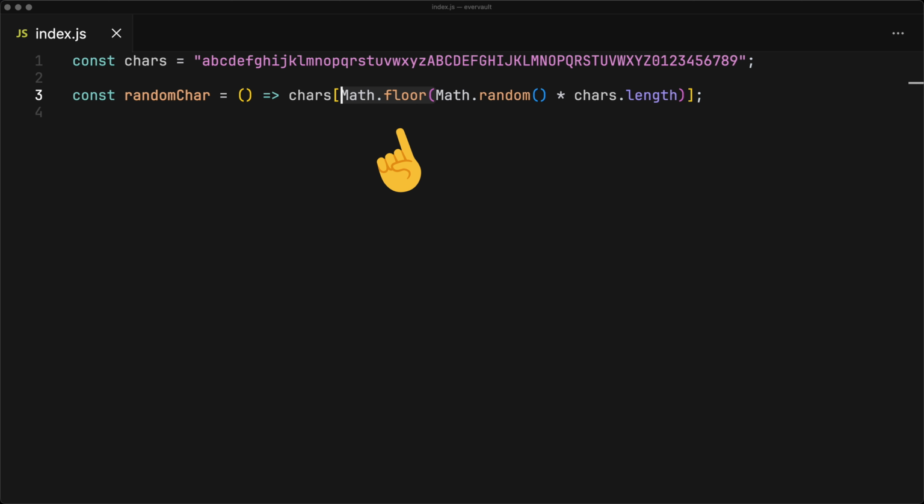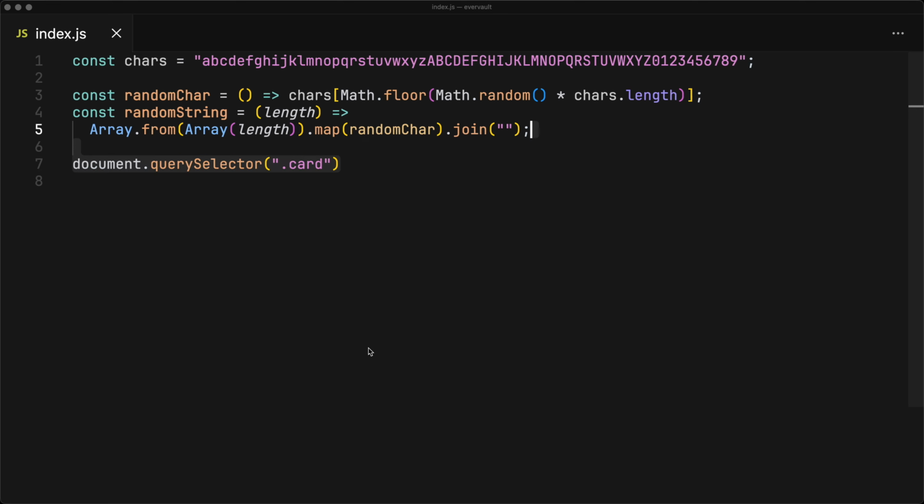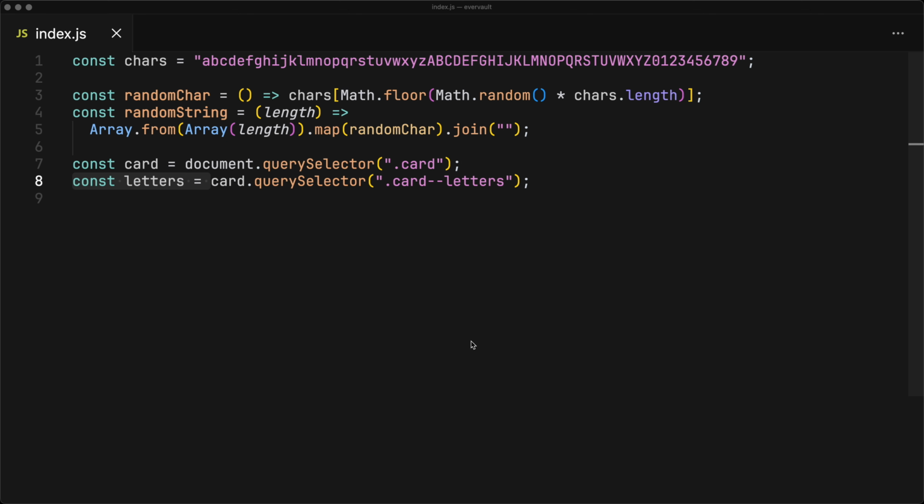Now we define a function randomString that returns a string of random characters of the specified length. Array.from with an array length creates an array with length undefined elements. .map randomChar replaces each element with a random character, and .join combines the array of characters into a single string. Yes, this is copied from Stack Overflow. Now we select the first element in the DOM with the class card and assign it to the variable card. And we also select the first child element of card with the class letters and assign it to the variable letters.